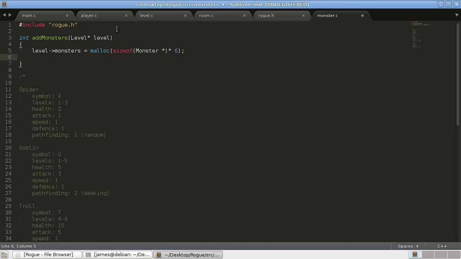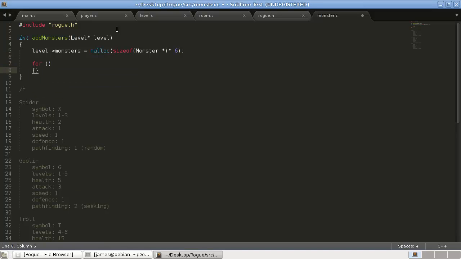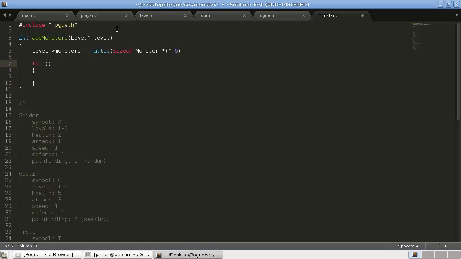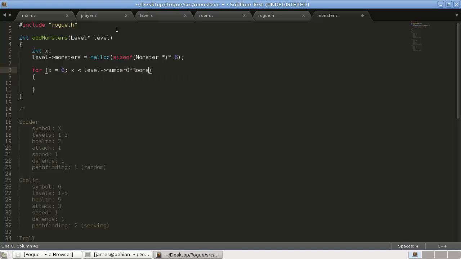Okay, so now what we want to do is loop through all our rooms. So that's going to be a for loop. We need a counter variable, int x equals 0. Declare down here. x equals 0, x is less than level number of rooms, x plus plus.